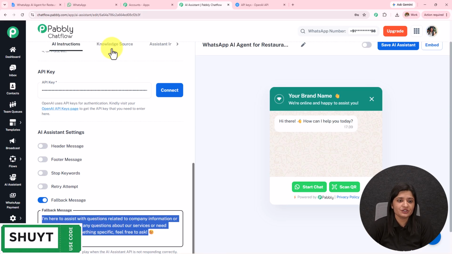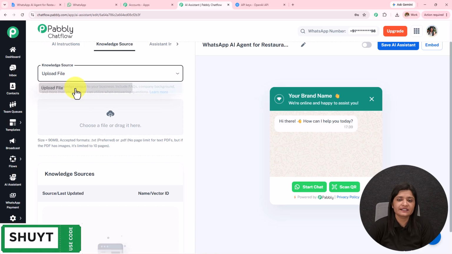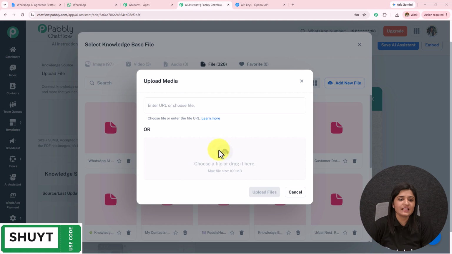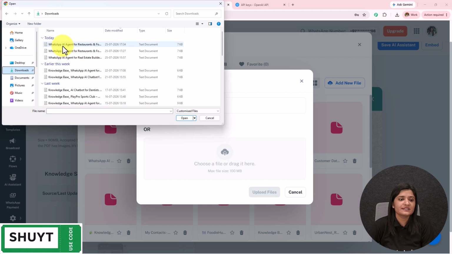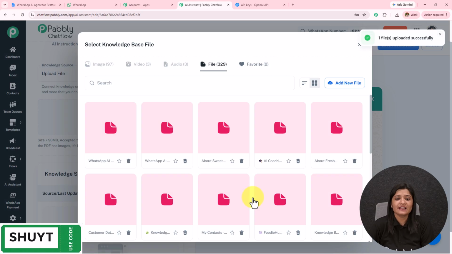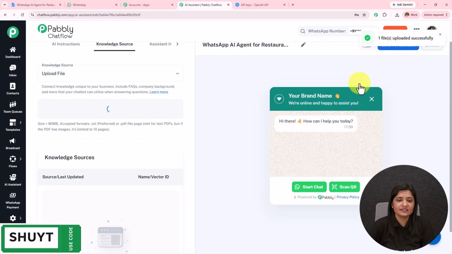Then we have this knowledge source. Now in this knowledge source, I'm going to select upload file. Click on this cloud, click on add new file, click on this cloud again. And then I'm going to go to the download, click on open and upload this. As I upload this, I'm going to select and insert this. And here it is, I have inserted this knowledge base.